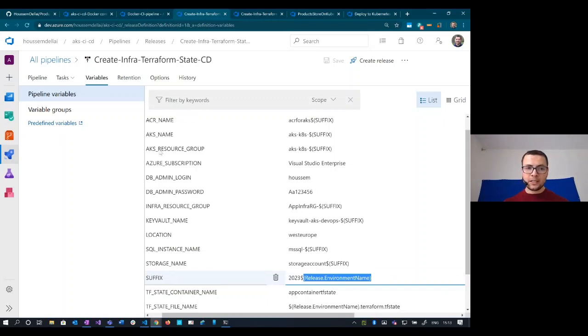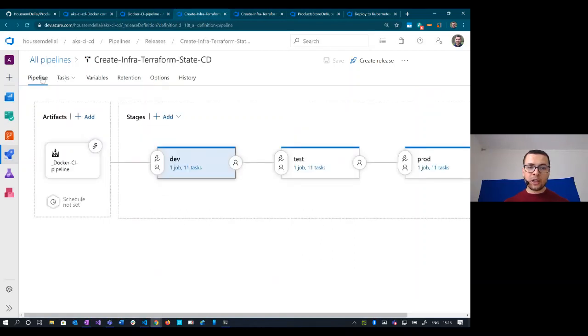What is this? Remember, in our pipeline we have dev, test, and prod. The release.environment name is the name of the environment. This means when I deploy from inside my dev environment, that would be replaced by dev, and then by test if I run that from my test environment. So this will help me get 3 different names for my 3 different ACR instances. The first ACR instance will have the dev keyword embedded in its name, then test, then prod.